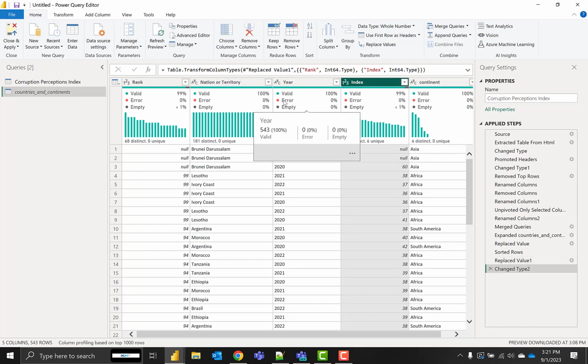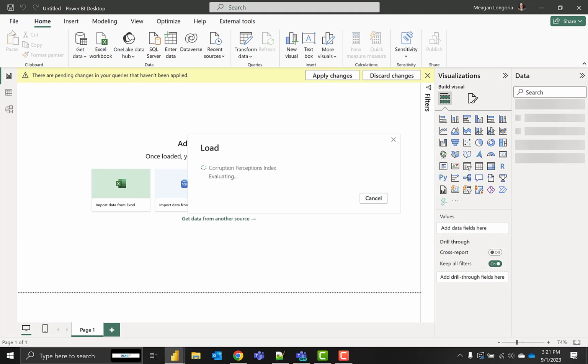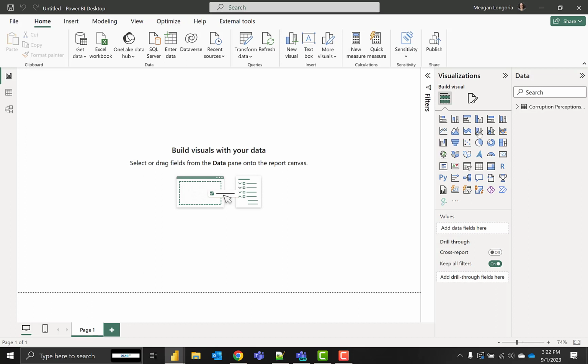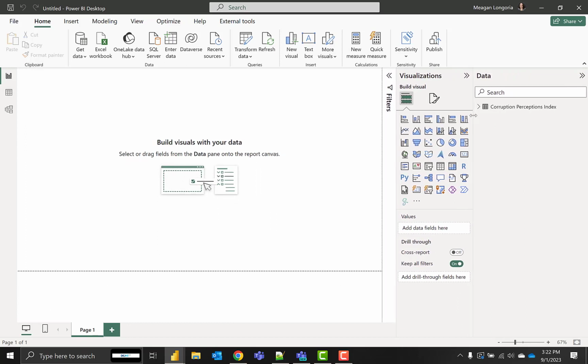The year doesn't matter as much. We're not aggregating it in any way. So I'm going to leave it as text. Here's our data.